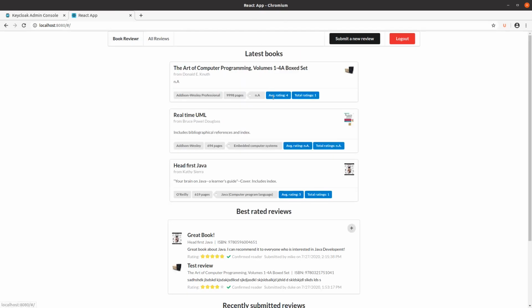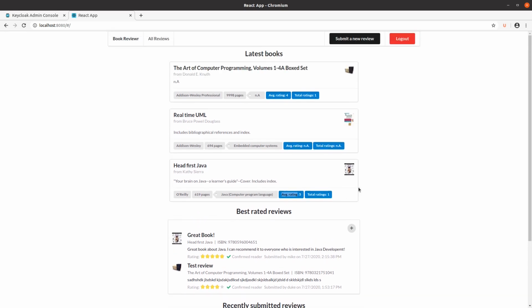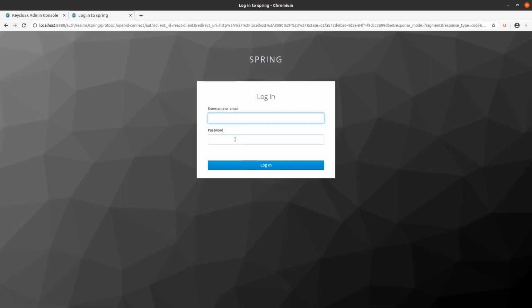If we now go back here, we can also see some basic statistics. So you can see here, for example, for the Head First Java book, which we submitted a review for right now, the average rating is 5, as there is only one rating yet. So that's fine.